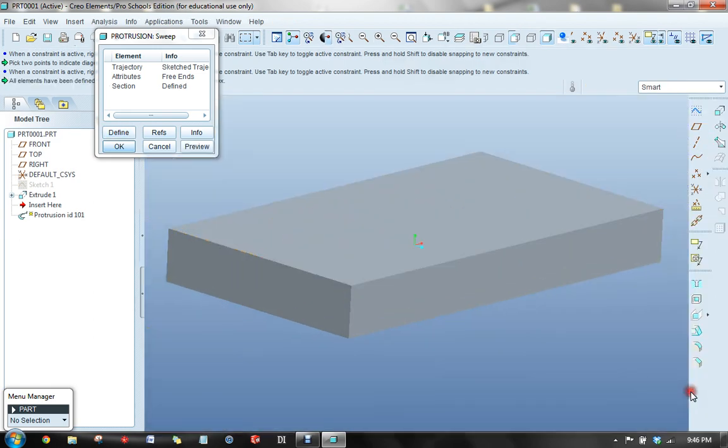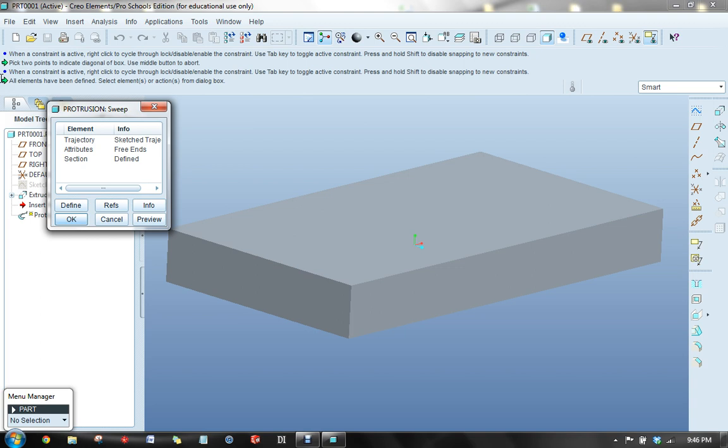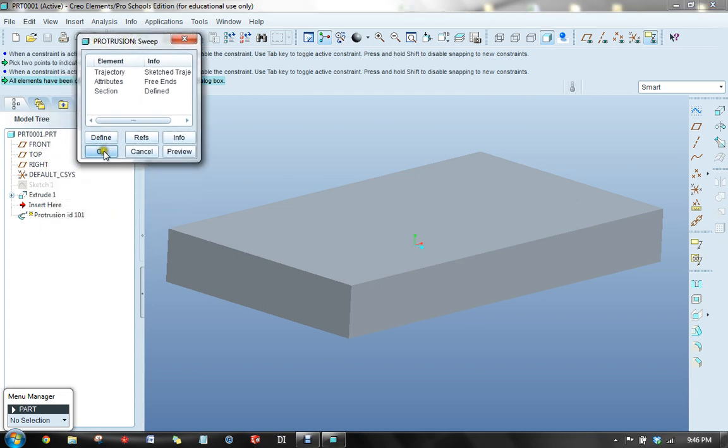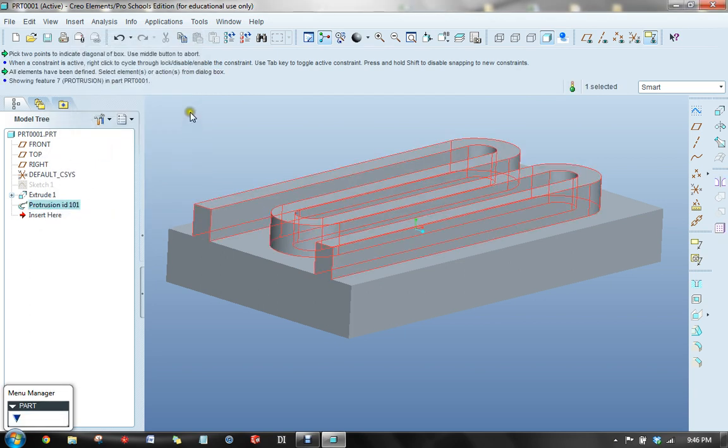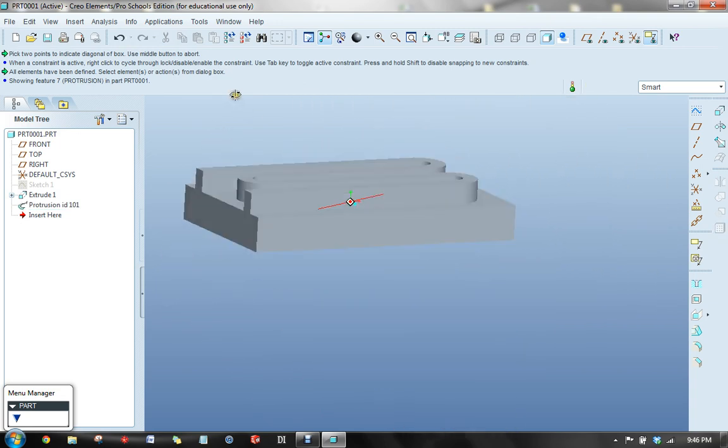ProE removes everything, but you notice up here in the upper left hand corner, it says all elements have been defined. So at this point, we can just say OK. And there is our sweep.